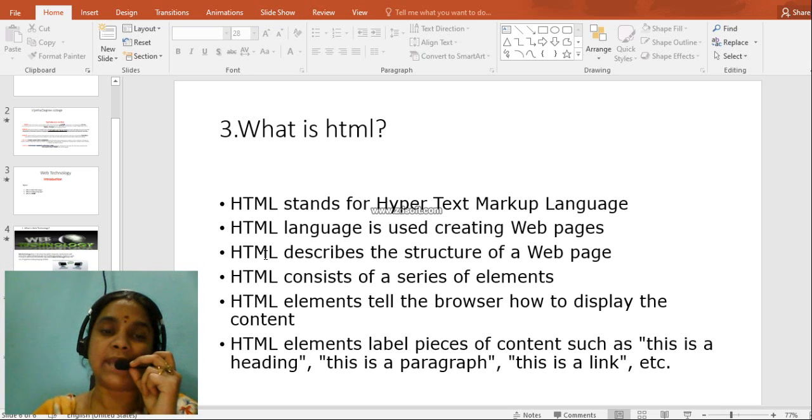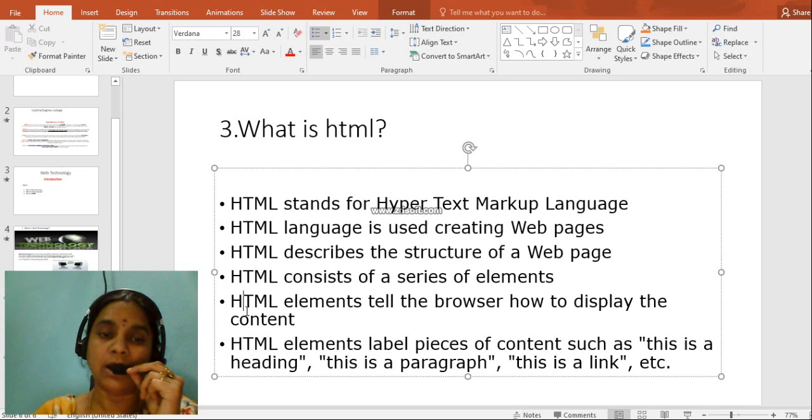HTML describes the structure of a web page. HTML consists of a series of elements. Let us see here, in our body we have so many parts. In the same way, HTML also consists of so many elements. Further we are going to learn those elements.